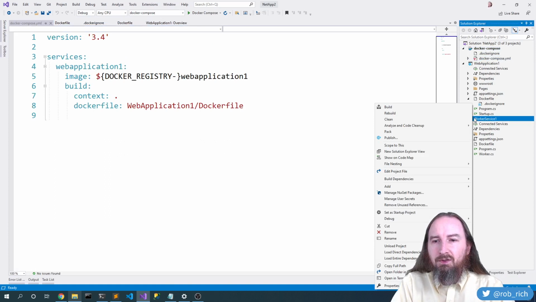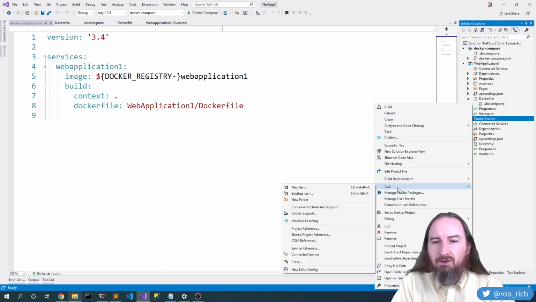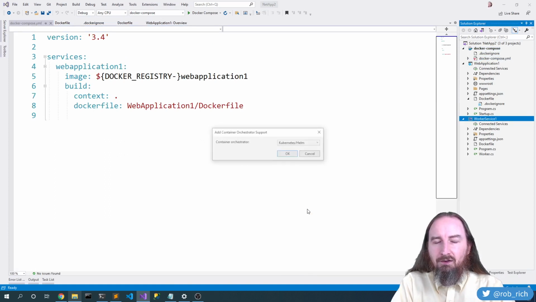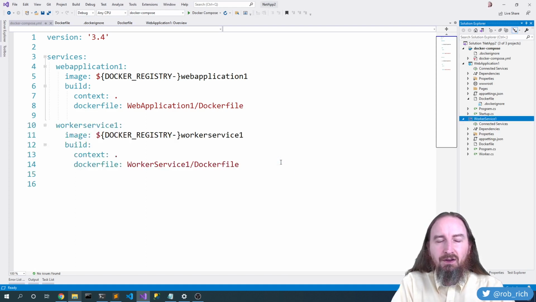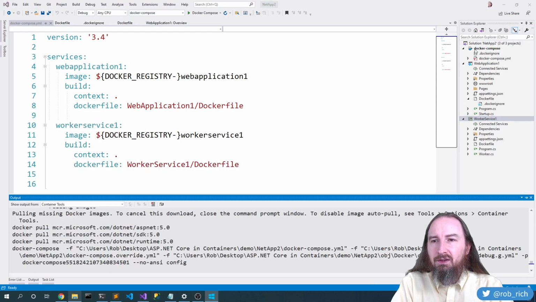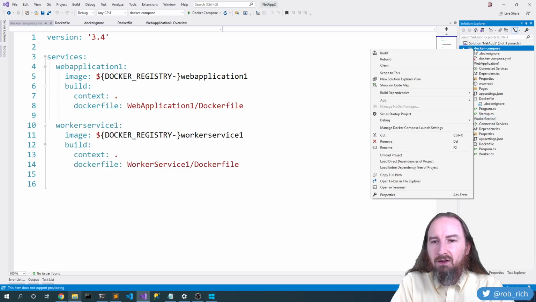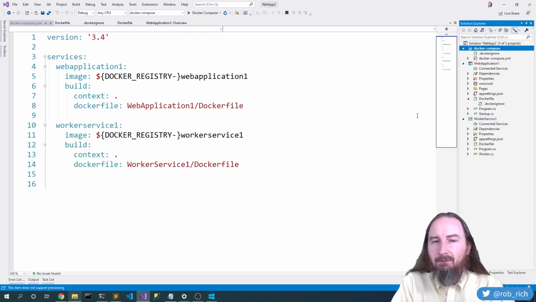Let's include the worker service into the Docker Compose file. We'll add container orchestrator support. We'll choose Docker Compose, and it pops the new project into this Docker Compose file as well. Now notice that the Docker Compose is the startup project. I'm going to right click and say set as startup project. And now we know that that's the one that's going to run. It will run our Docker Compose.